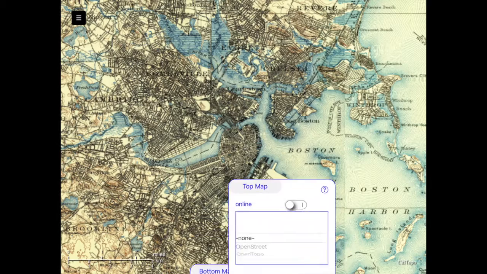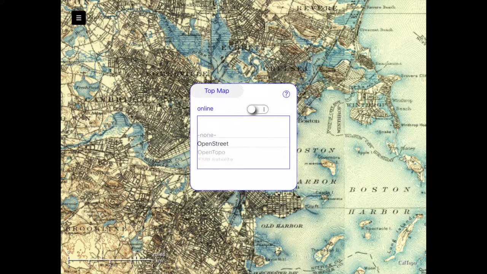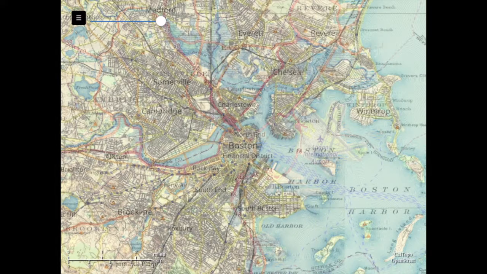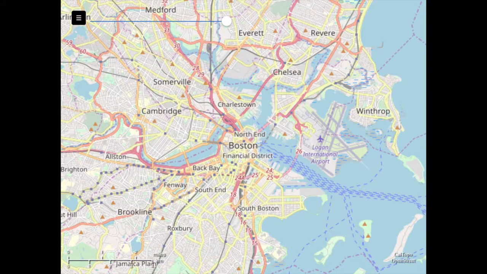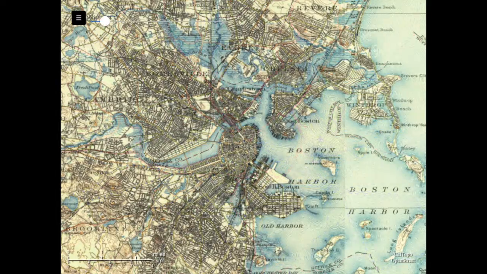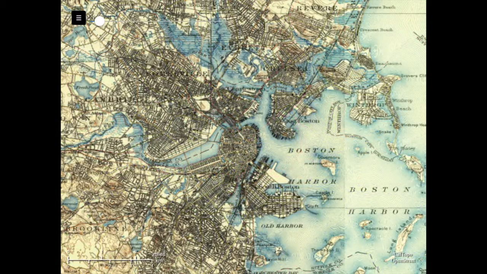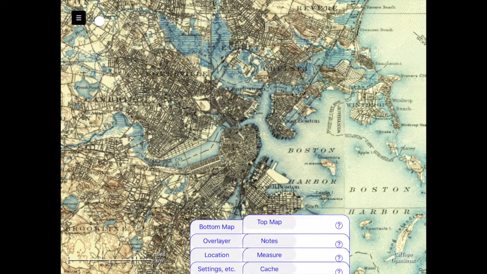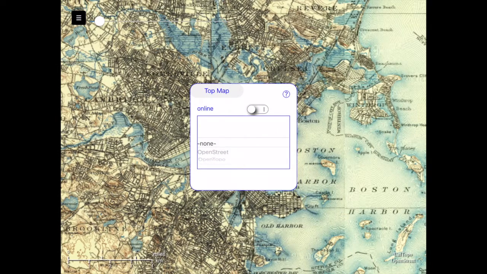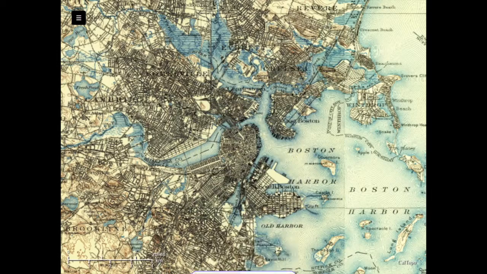Old Boston. Now we're going to put a layer on top of that. So we're going to use OpenStreetMaps as our other layer. And now you see that slide bar in the upper left? You can slide back and forth between the two map layers. This is really interesting to see how things have evolved over time. I'm going to switch to none on the top layer.